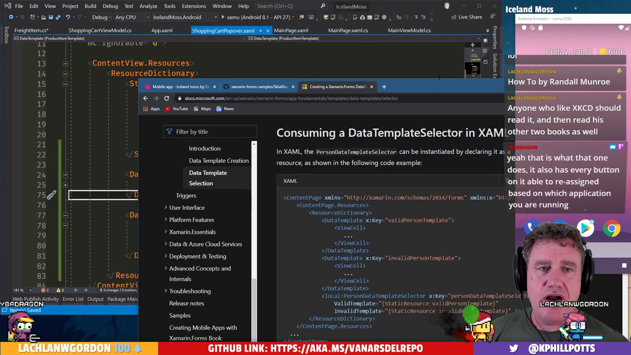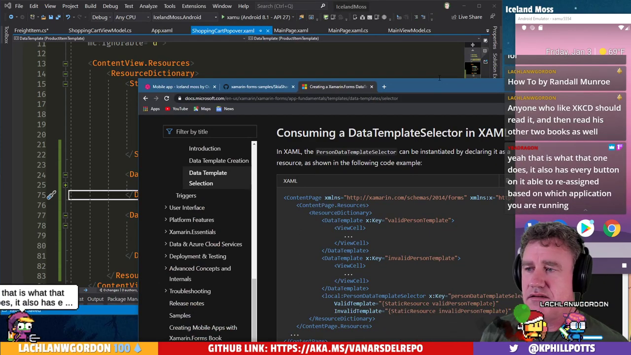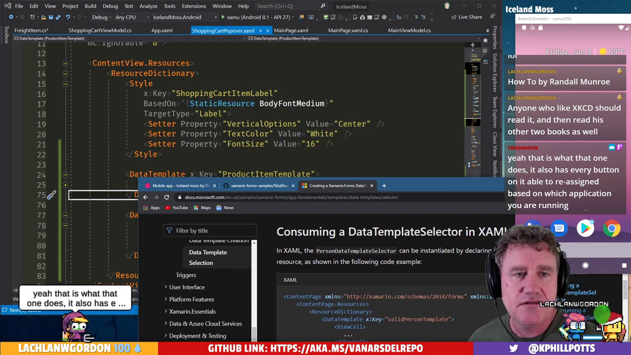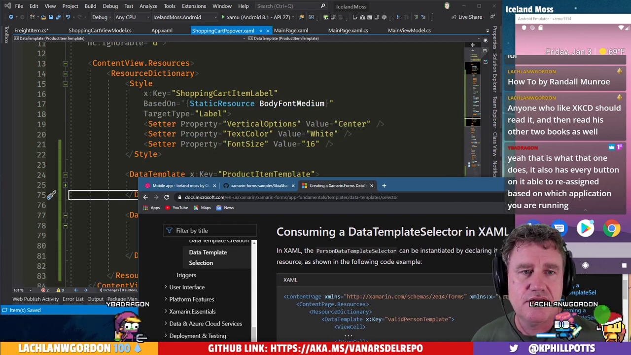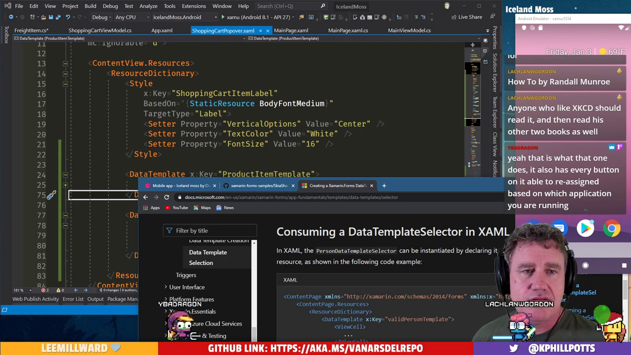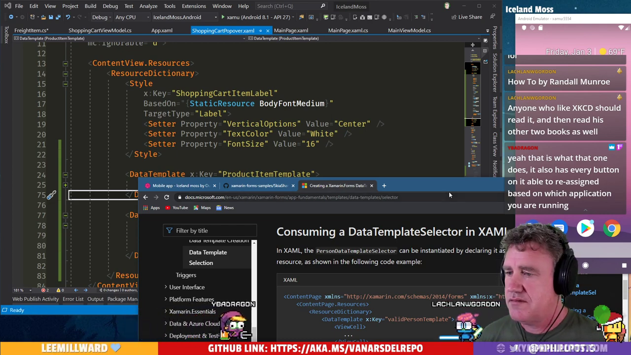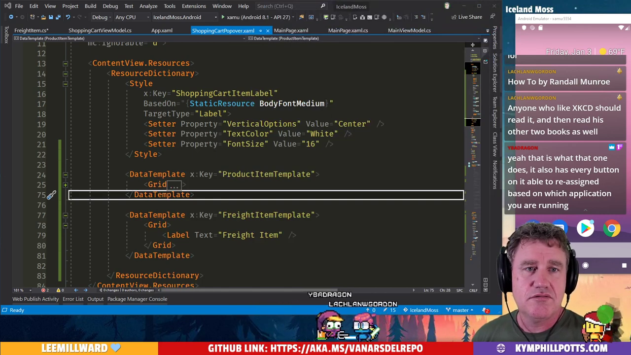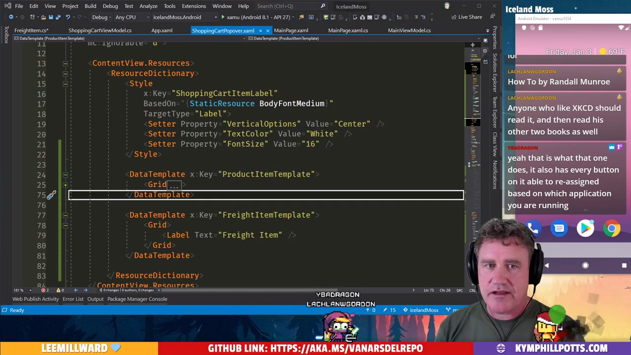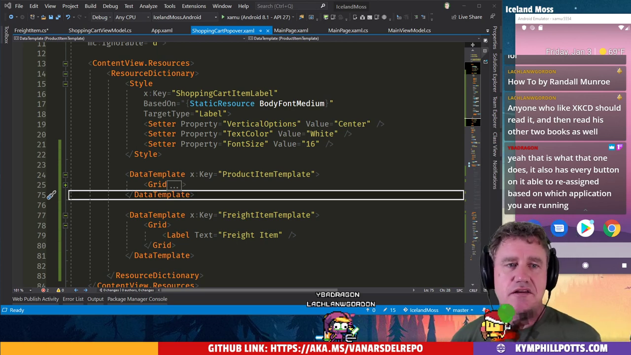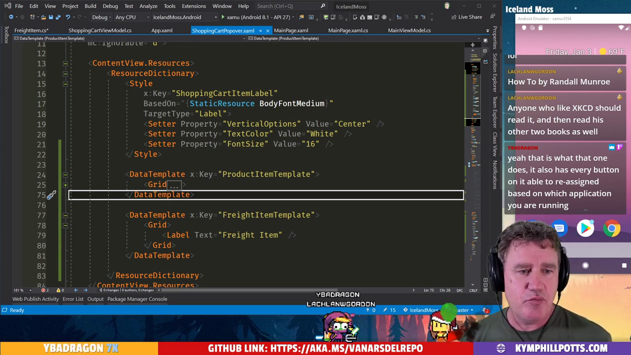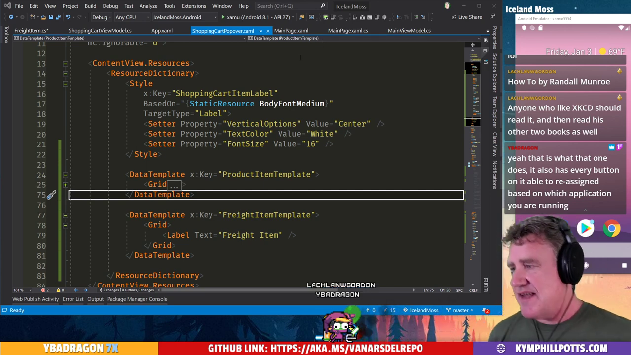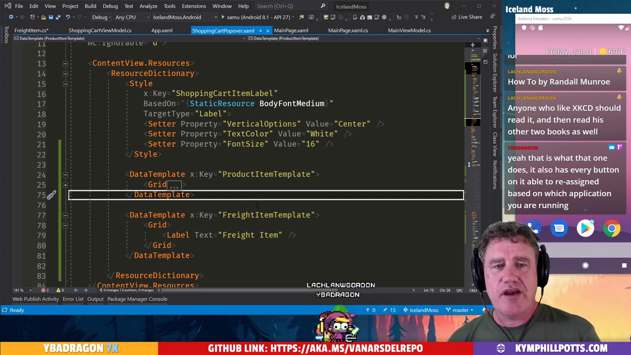How to buy... Randall Munro. Yeah, the XKCD guy. That's cool. That's a good gift, Lachlan. I like that one. Dragon, you're saying that every one of your buttons can be reassigned depending on which application you're running. That sounds super confusing. My brain would explode.